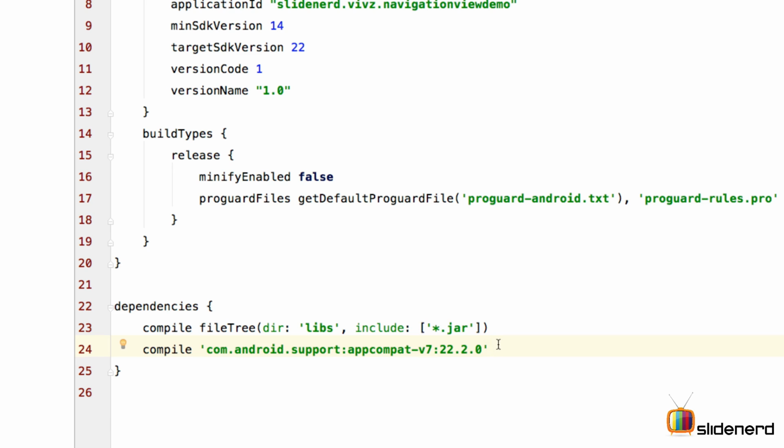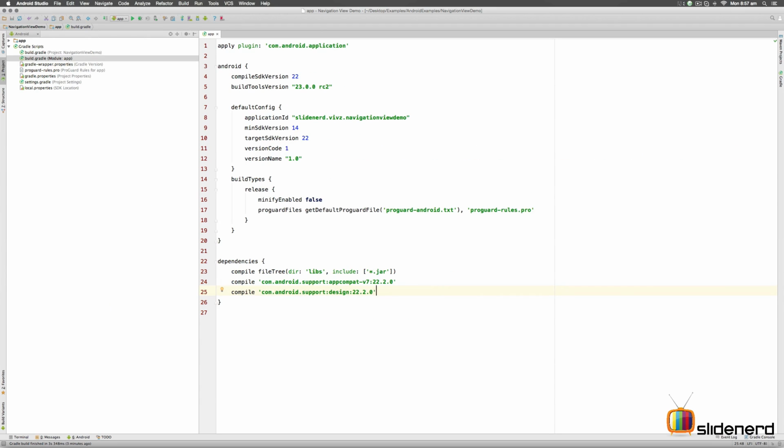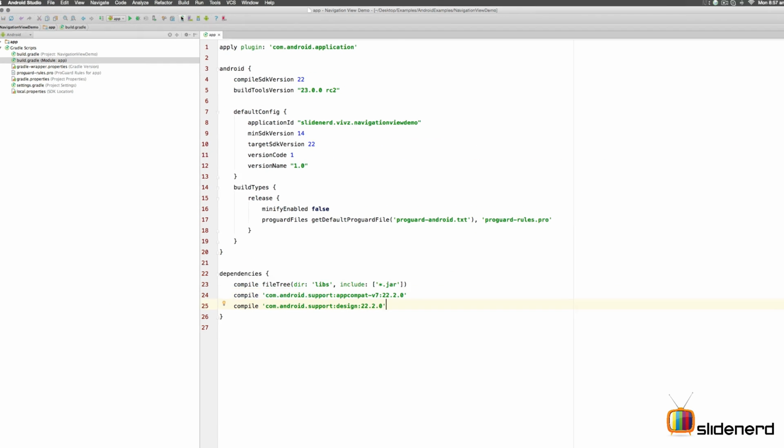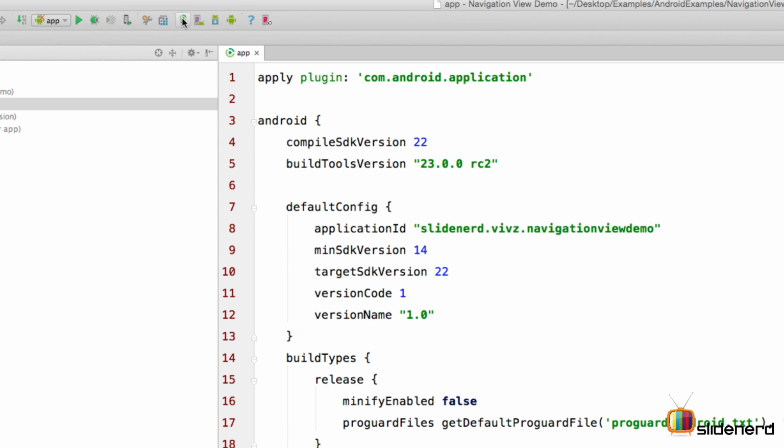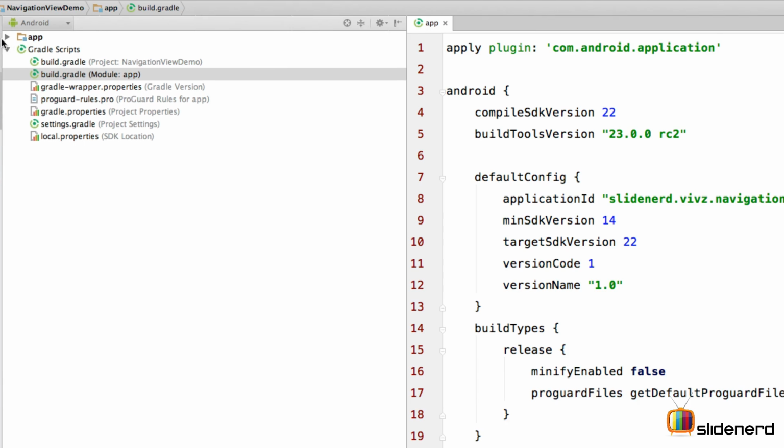One more thing we need to add would be the dependency for the Android support or Android design support library. Once you've added this dependency, let's go to the top and hit this button here that says sync project with Gradle files. So now my build has finished without any errors. Let's go to the left side and start adding some stuff.